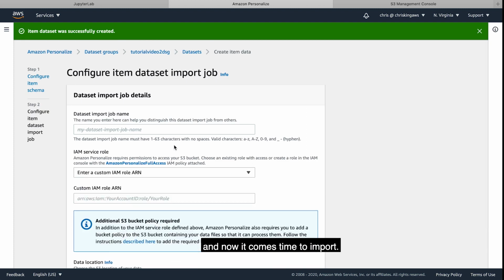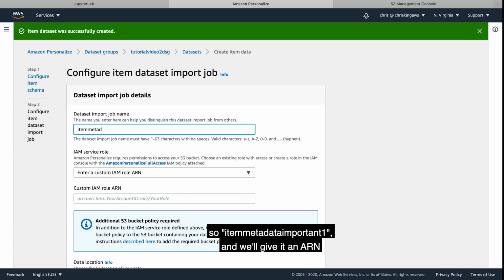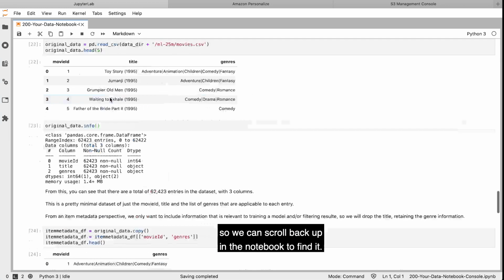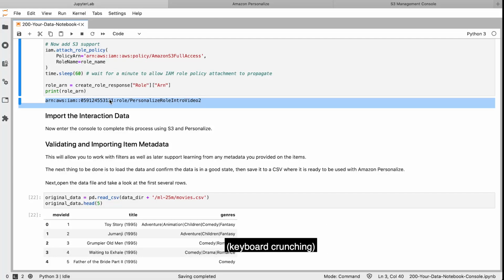And now it comes time to import. So we'll give this a nice import job name. So item metadata import 1. And we'll give it an ARN. This will be the same ARN we used previously. So we can scroll back up in the notebook to find it.